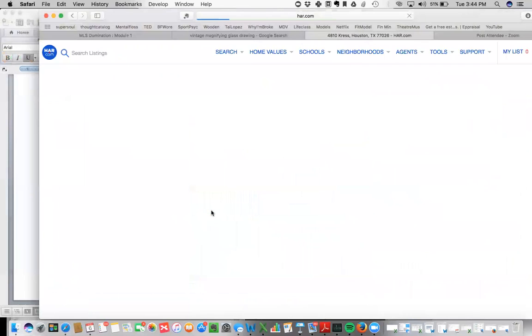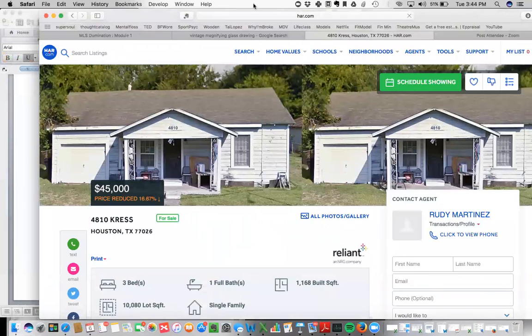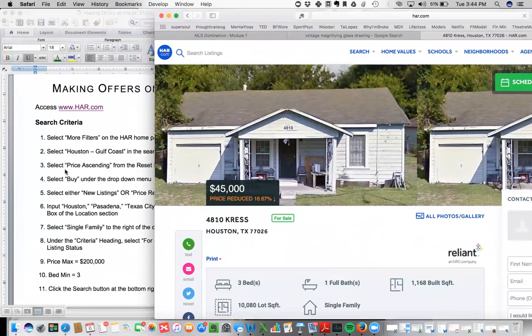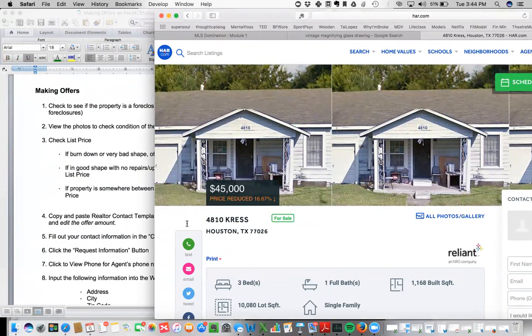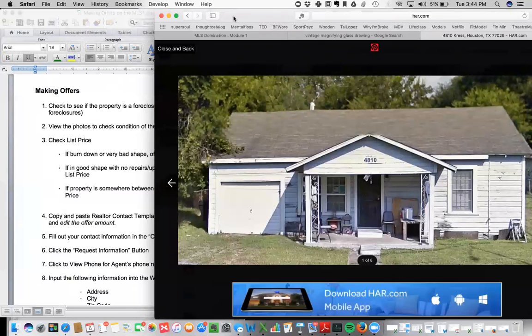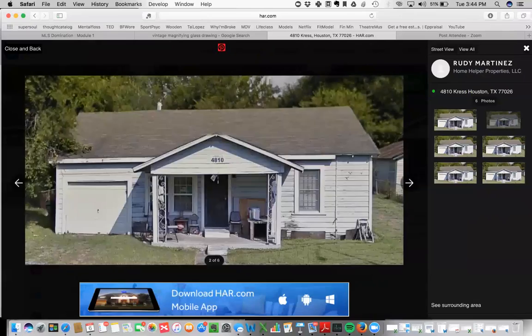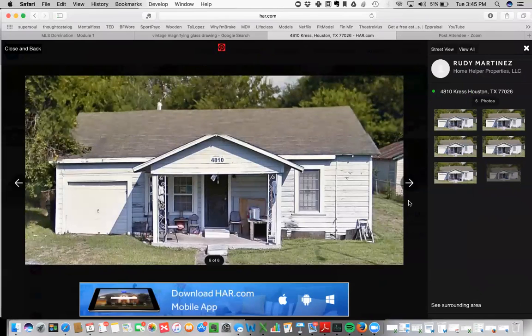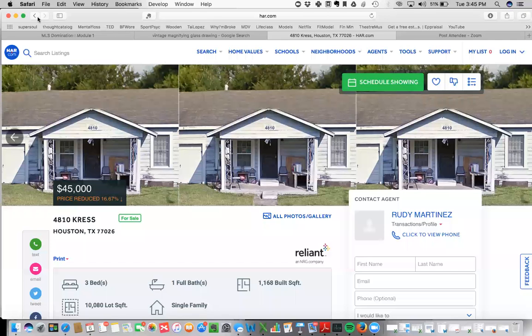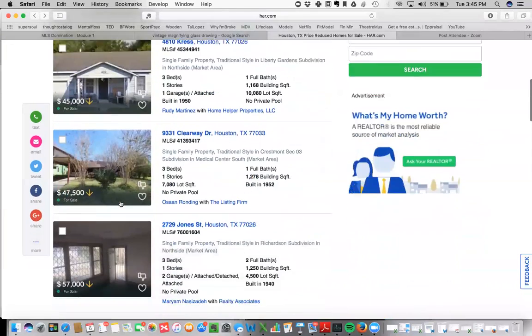We'll just select this one, 4810 Cress. It's not a foreclosure. I've checked to see that. The listing price is $45,000. I look at my photos to see kind of the condition of this property. And it looks like they're all the same photo. It kind of worries me when they don't have interior photos, because we just don't know what it is. So actually, let me see. I'm going to go to a different one because I'd like to see some interior photos.